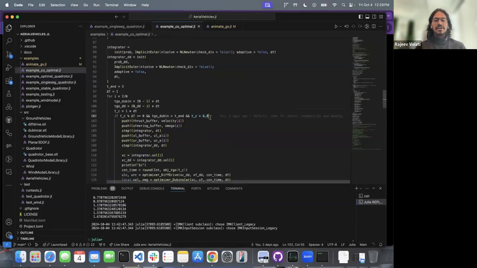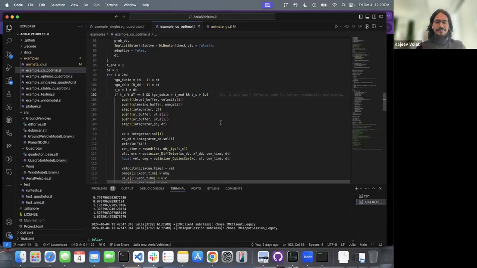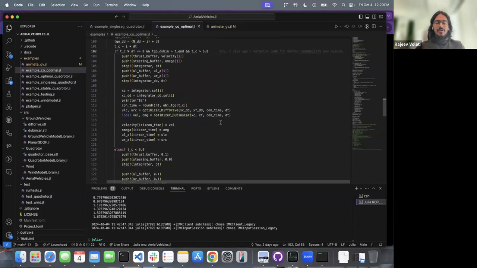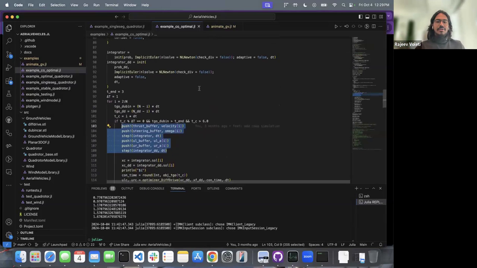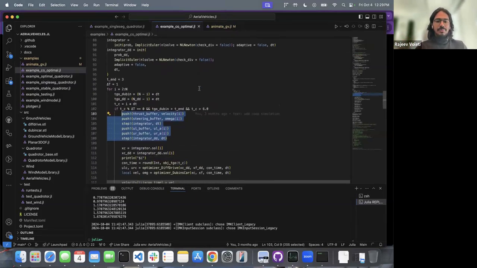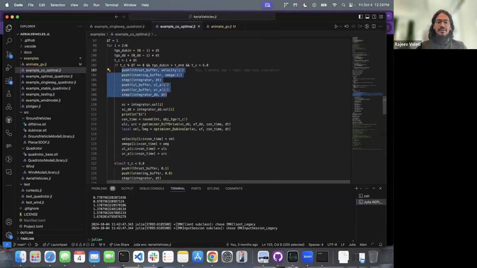I can also include a condition or a flag that says initiate landing. And then when it does that, this whole loop can run. But for now, it's structured this way just for simplicity. So we start by pushing our initial control that we have, the unit control inputs, and then we generate the optimal control inputs using this function.